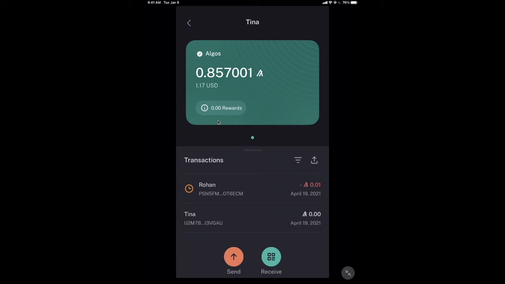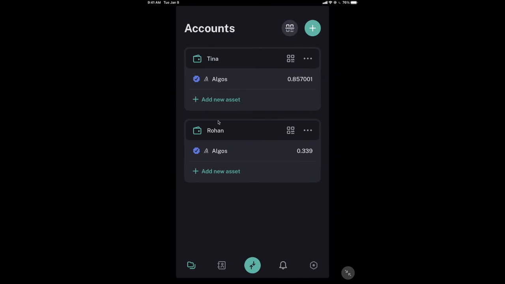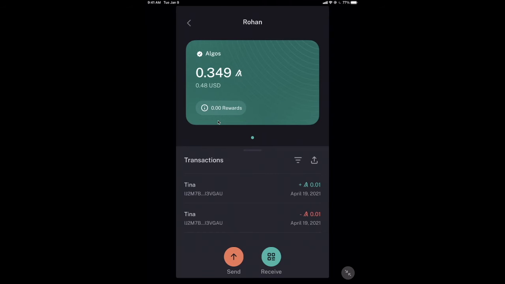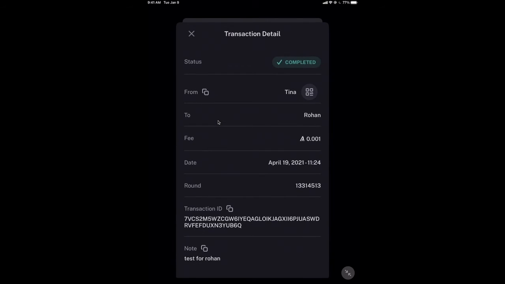And you can see it's going through there. Let's go into here, into Rohan's account. And we can see 0.01 Algos were sent to Rohan by Tina. So you can see right here that Rohan received 0.01 Algos from Tina. Now we can click on this for more details. We see it was completed. We see who it's to, who it's from, and we can see the fee as well as the date and then more information.